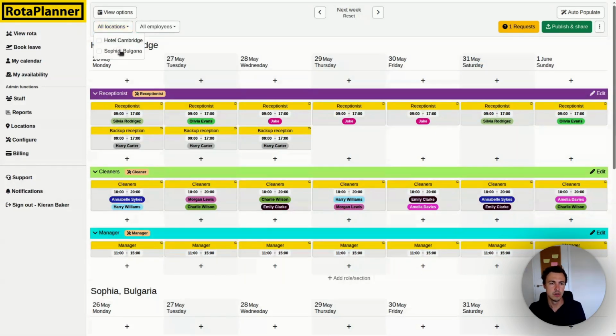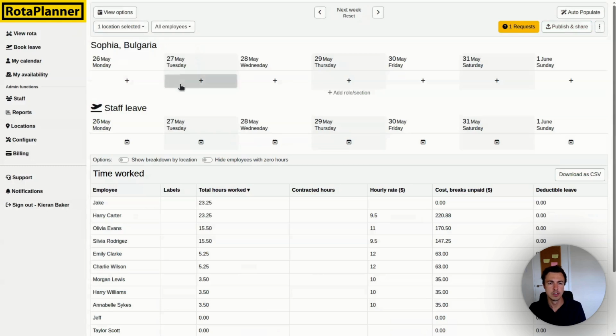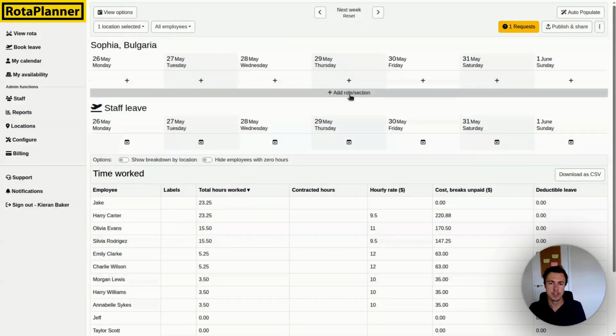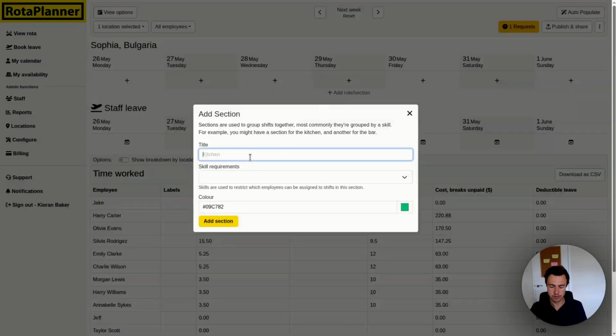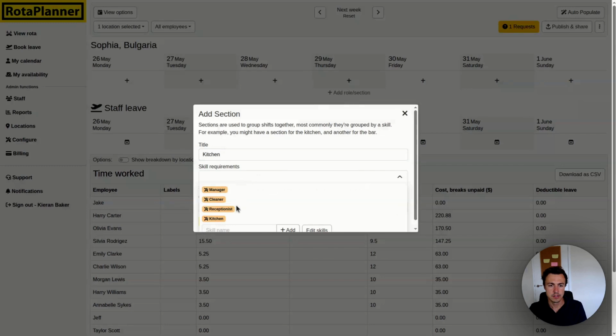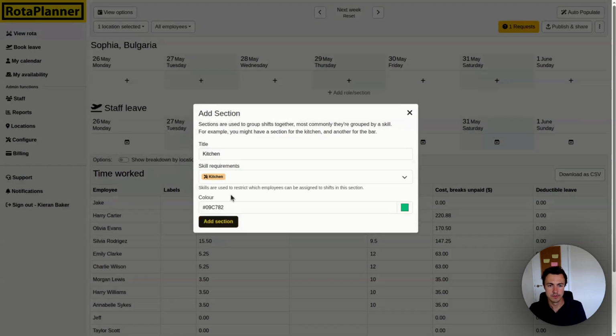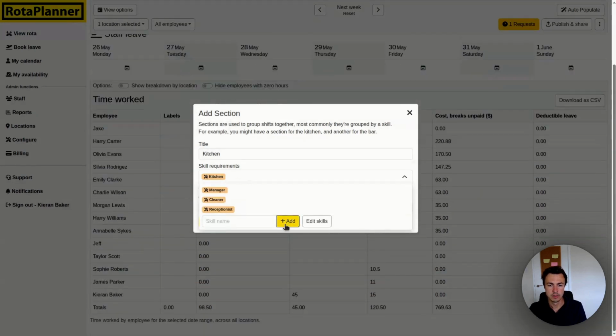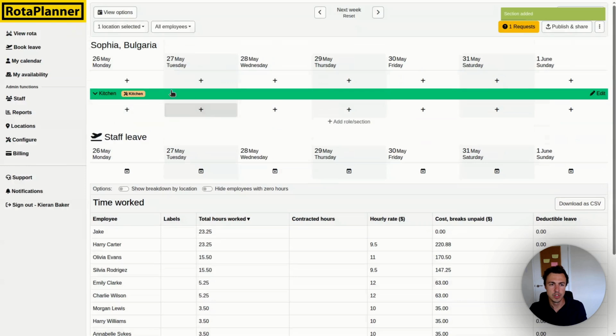So I'm going to start here with a new location, and I'm going to first create a section for one of our roles. I'm going to create one called kitchen, and I'm going to select the skill requirement of kitchen. If you don't already have one, you can just add one here. What this means is that for all the shifts within this section, the staff will need the kitchen skill to be assigned there.